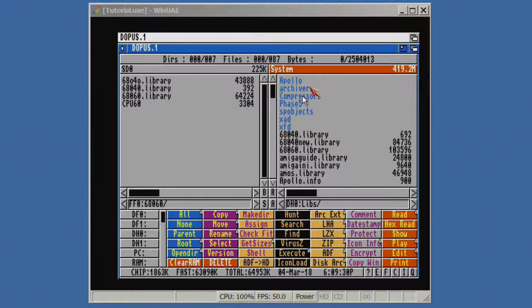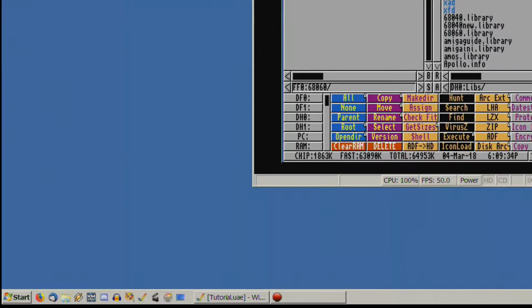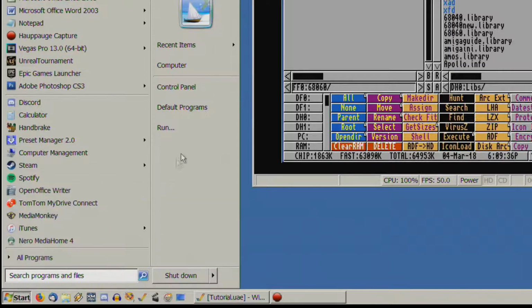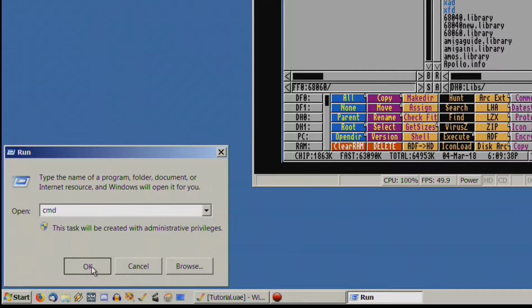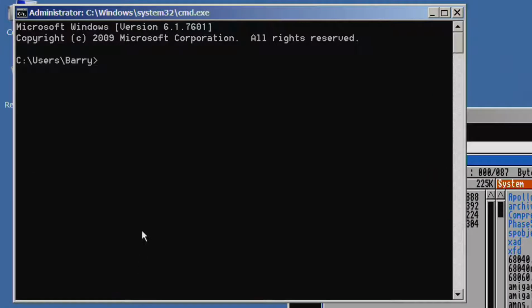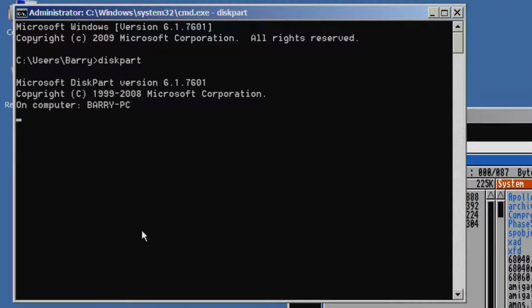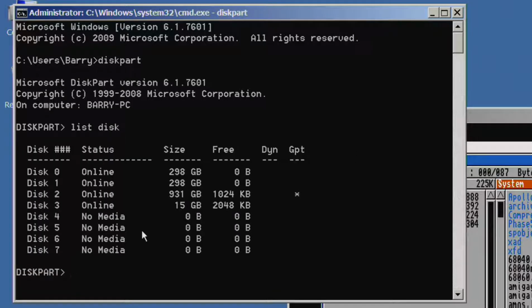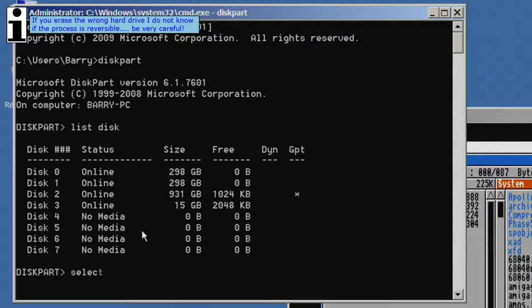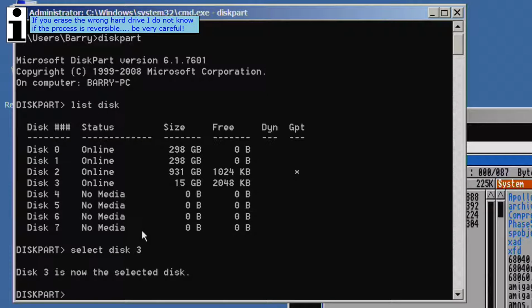Insert the compact flash card you are going to use in your Amiga into your PC now if you haven't already done so. Find the run command from the start menu and type in CMD and press enter to open the command prompt. Type DiskPart and press enter, then type list disk and the list of disks in your system will be displayed. You should be able to spot your card by the size of it in the list. I have a 16GB card inserted, and as you can see disk 3 is being read as 15GB. We now know which disk we need to clean, so type in select disk 3 and press enter.